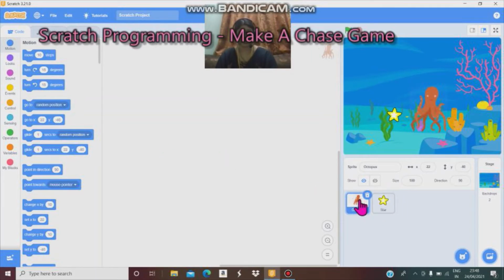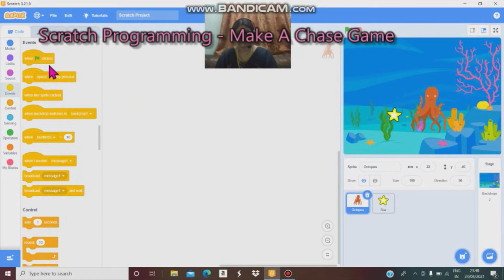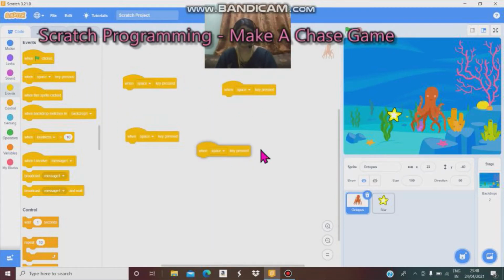First, octopus. Go to events blocks. Click when space key pressed. Drag into the script area. You have to give right arrow, left arrow, up arrow and down arrow. So, drag 4 when space key pressed into the script area.